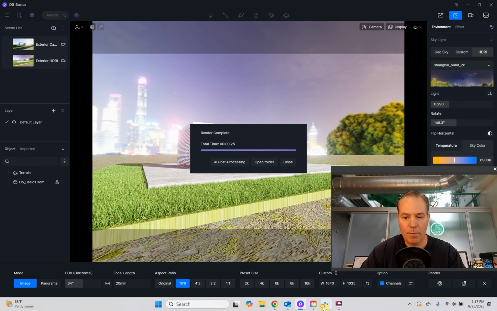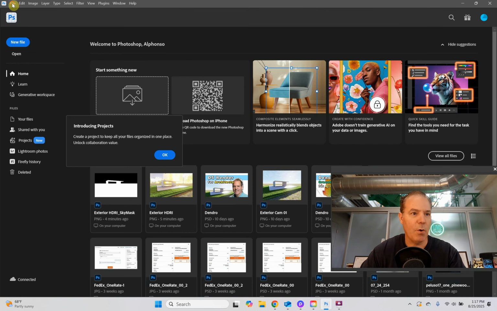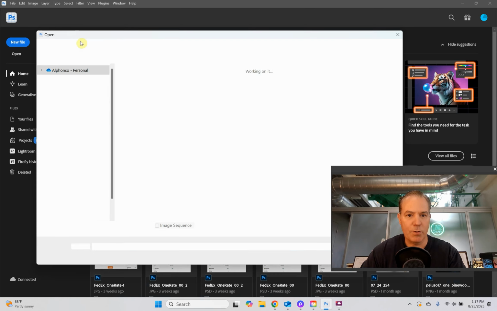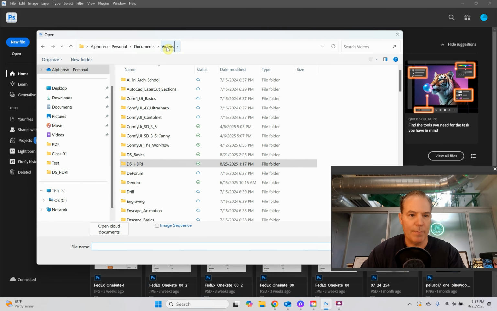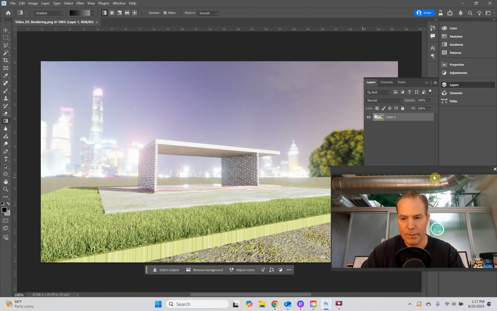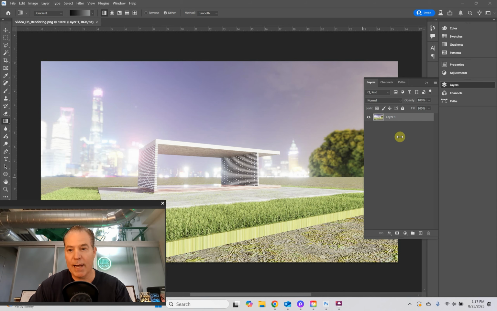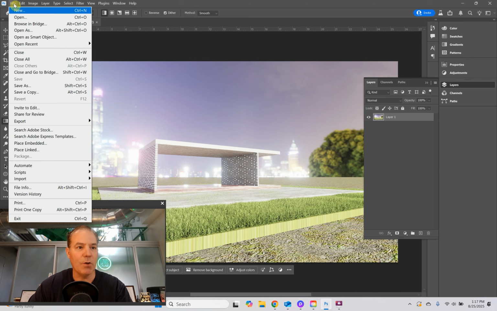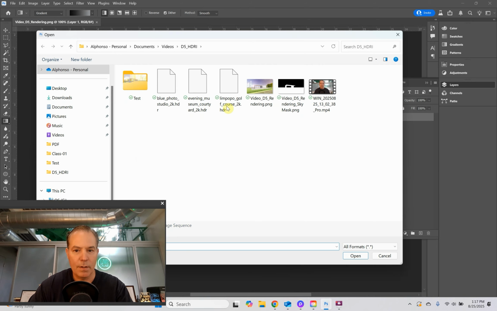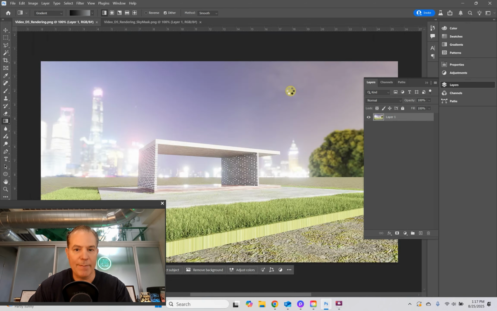Okay, we're going to go over to Photoshop, and I'm going to start first with the rendering. Okay, so here's the rendering. The first thing we're going to look at is how to get rid of the sky. Well, I can't get rid of the sky in this image by itself. It doesn't have that information. I actually need to overlay the sky mask file.